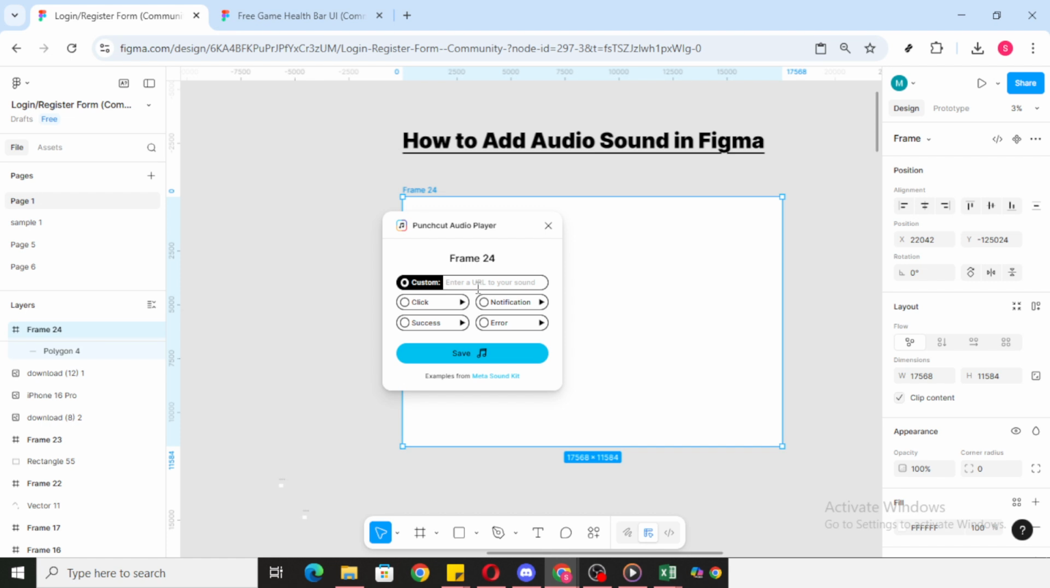That's it. You opened Figma, opened your design, used Actions to access plugin, searched for PunchCut, ran it, selected the perfect sound, and clicked Save. You now have audio integrated into your Figma workflow, ready to enhance your prototypes with clear, intentional sound.